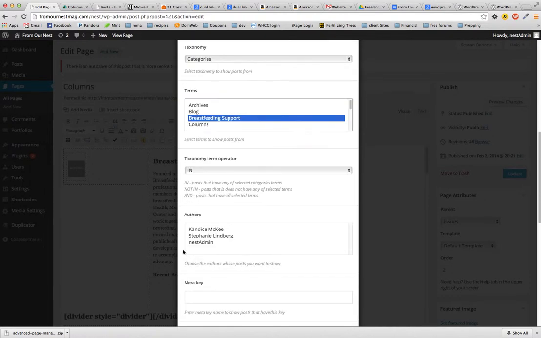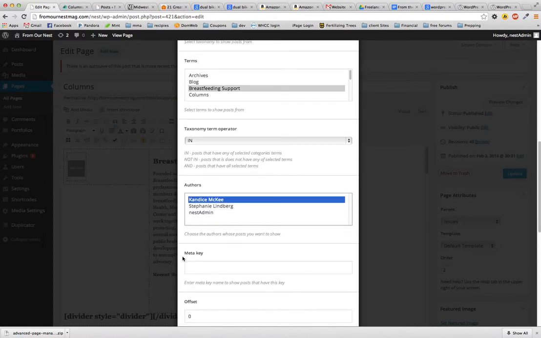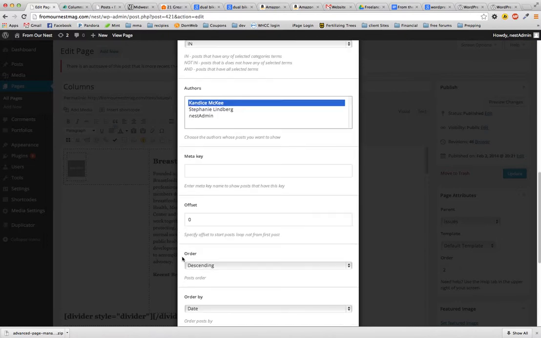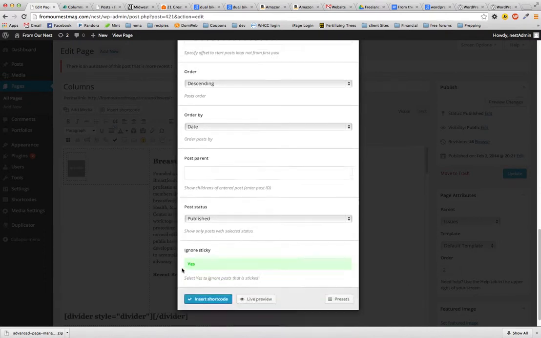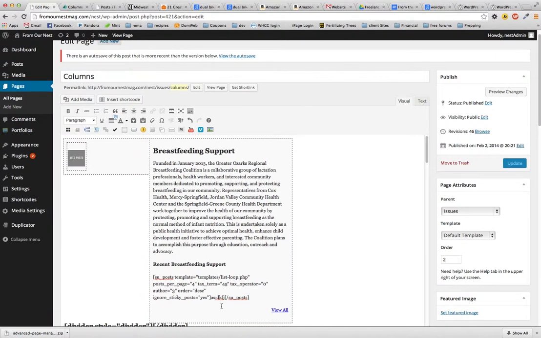Then we can select which author. We'll select Candace because we don't want it to show up under Nest Admin. I'm going to be changing those this evening, all the ones under Nest Admin, that way I don't show up as an author on the blog page. So descending, which is what we want, we're going to order by date. And we're going to insert shortcode. All it's going to do is dump out this big chunk of code here that you really don't care about.